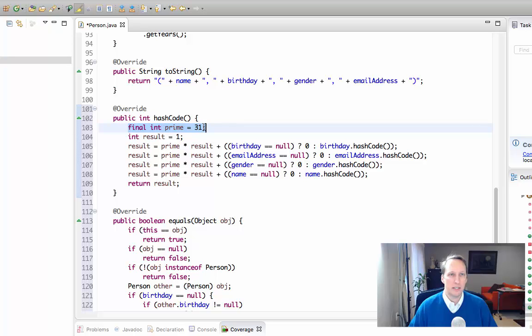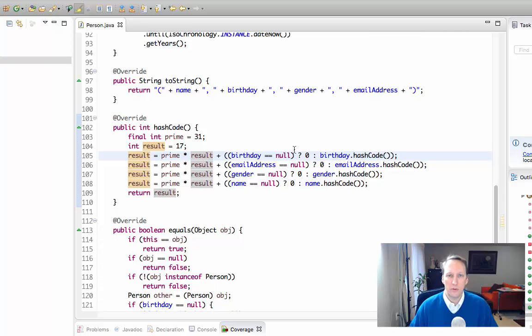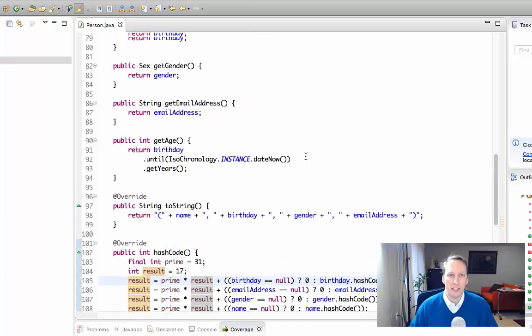To avoid that, you do this little thing with prime numbers. And it's easiest to just let Eclipse generate this for you. I like to start with a result of 17. That's the way Joshua Bloch does it in Effective Java. The other thing I'm going to do here is I don't need this birthday equals null thing. I don't need any of these birthday equals null, email address equals null. What that's doing is it's checking if any of these equals null, and it's making the value 0 if they do.